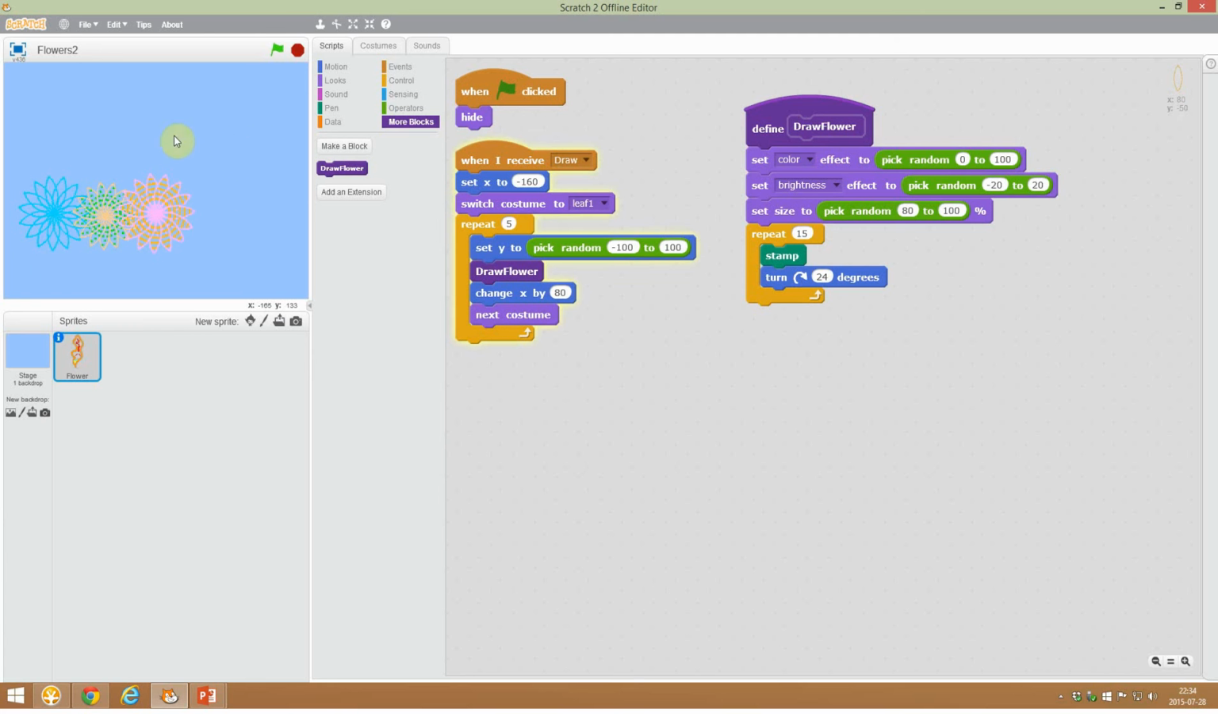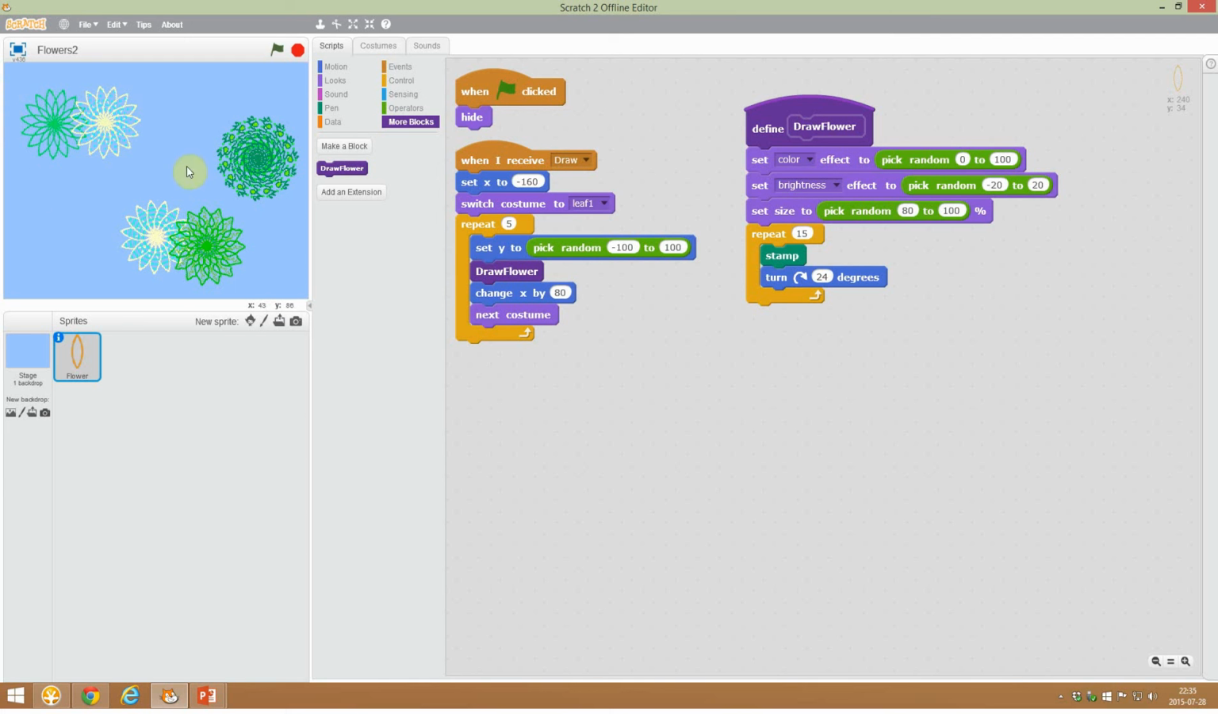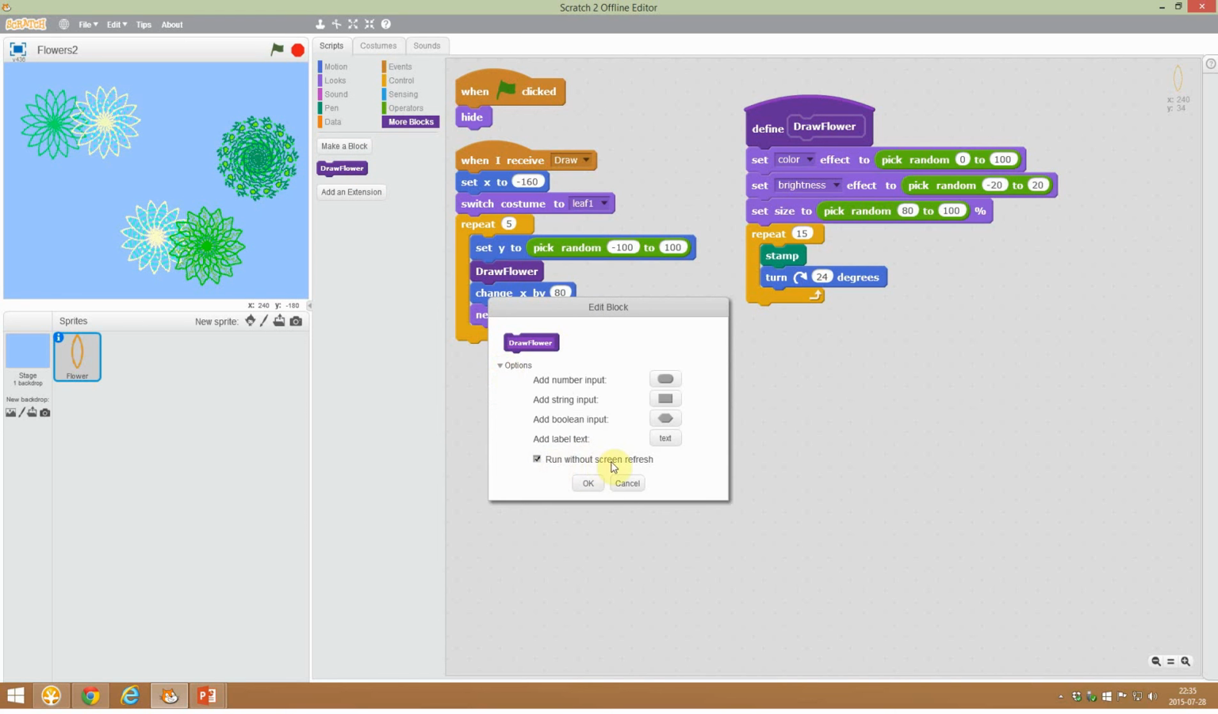Now the reason this works is when we are doing procedures like this, they have built-in waits at the end of each time they run, and those waits cause you to be able to see the drawing procedure. By choosing the run without screen refresh, it doesn't put those waits in and it runs almost immediately.